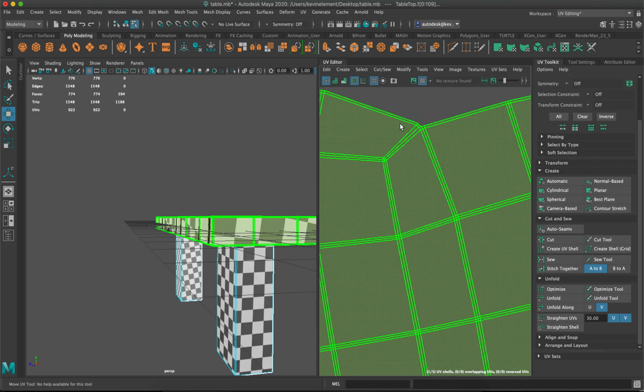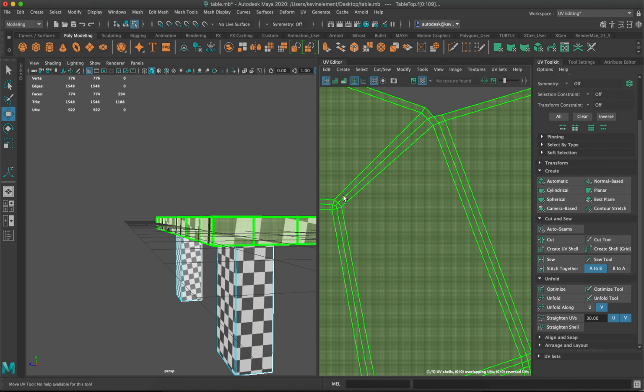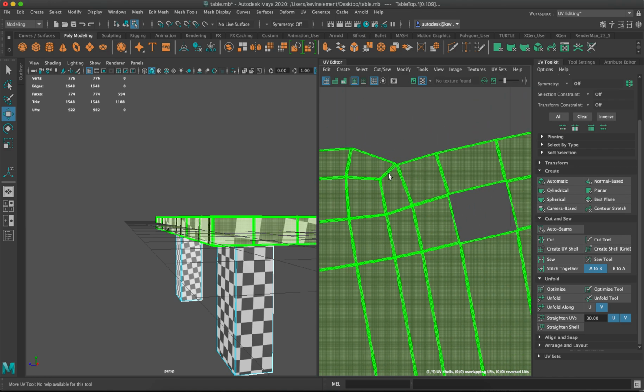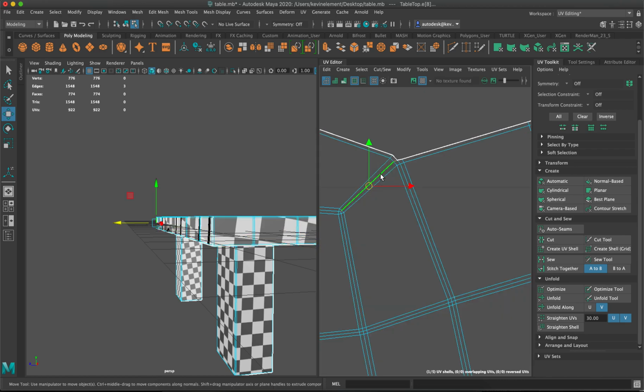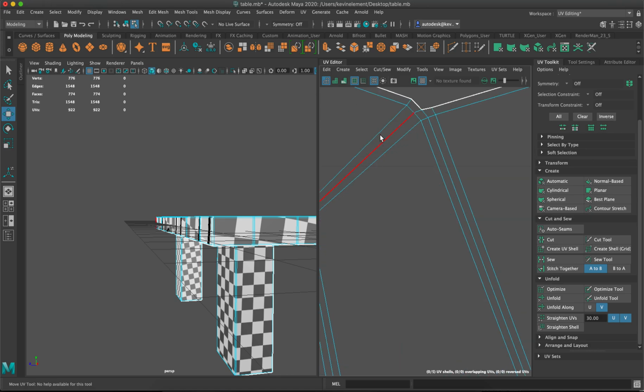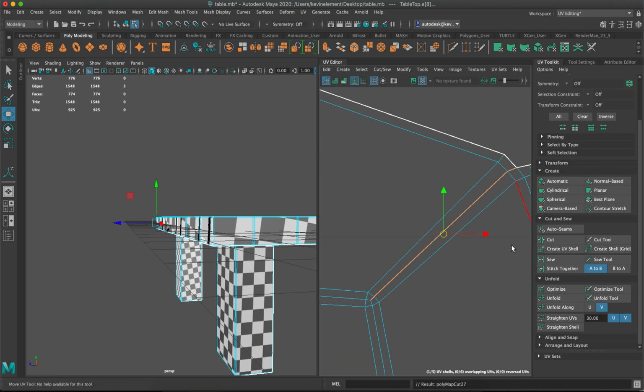So I can literally get in here and say like, whoops, I probably should have made a cut along that edge there. I can see where it's stretched. So I'm going to grab this edge. I'm going to double click. So I can do cutting right inside the UV editor. Press the cut button.